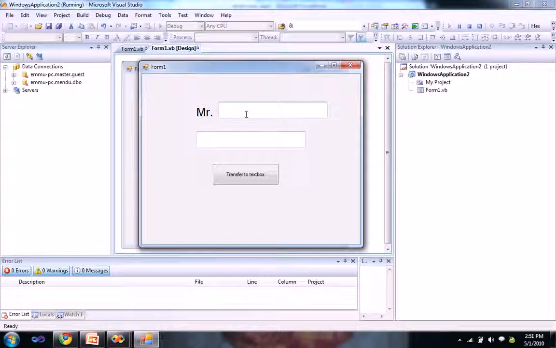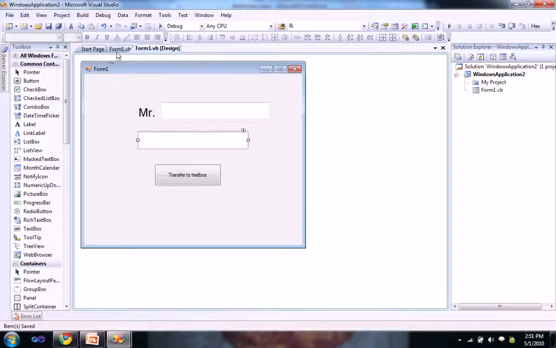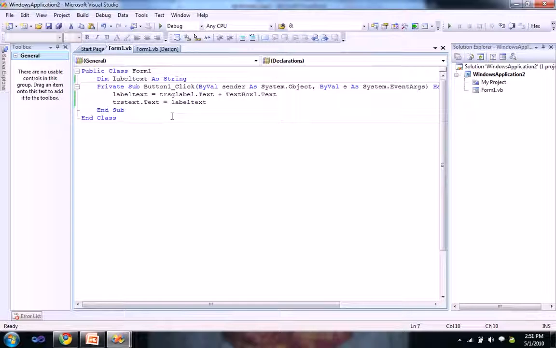In our first text box I write Emmanuel. When you click here, transfer to text box, you see Mr. Emmanuel. Okay, and when I say like Mendu, okay, you can use it in many ways. This is a small demo, a small example of how to use variables.